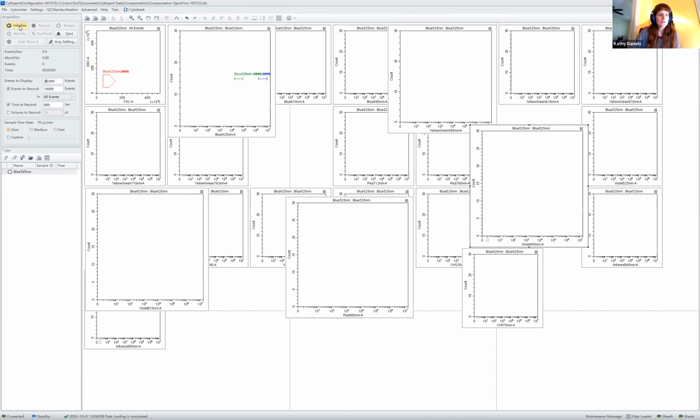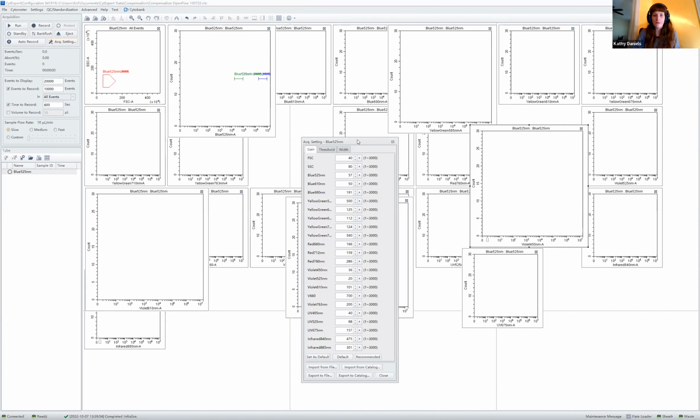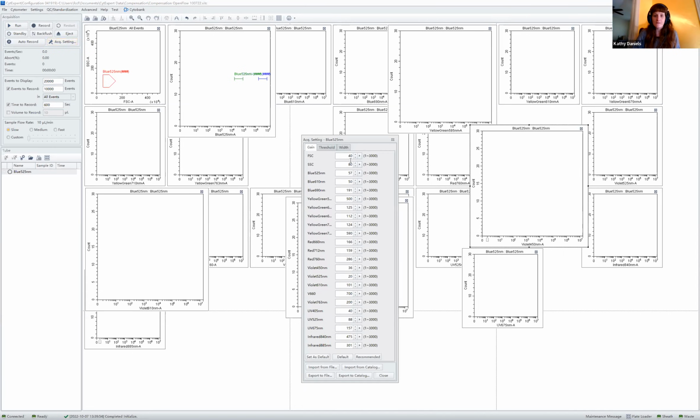Okay. So then from there, I'm going to go ahead and go to initialize. And for those of you who were able to join us for our last session, what you'll remember is that we have different methods to optimize our gains for the best resolution on the CytoFLEX. One option is to open this acquisition settings window right here, and you're going to see all the gains for each and every detector.